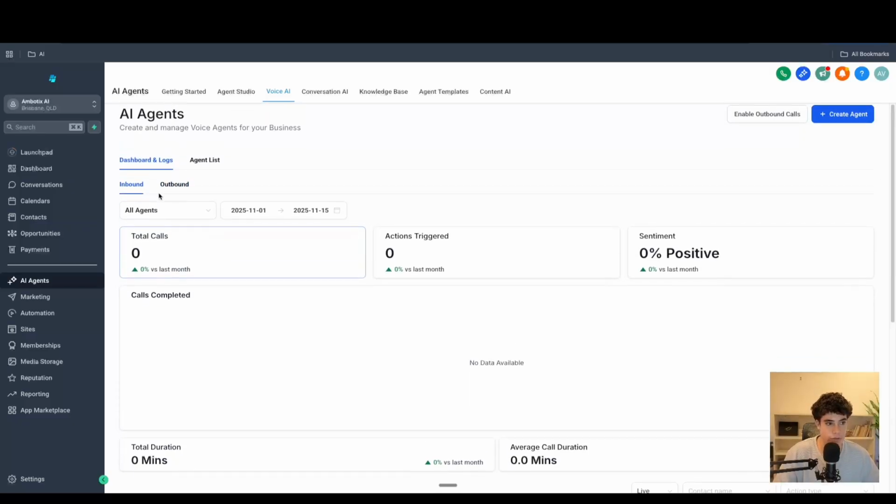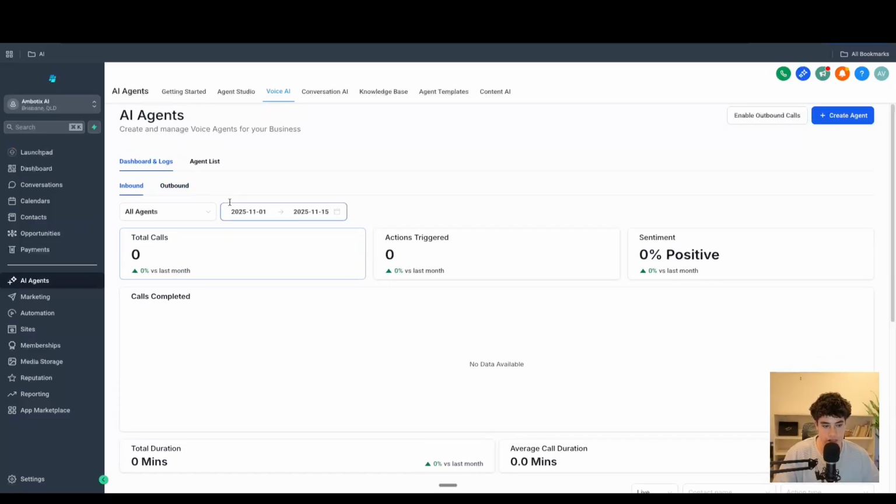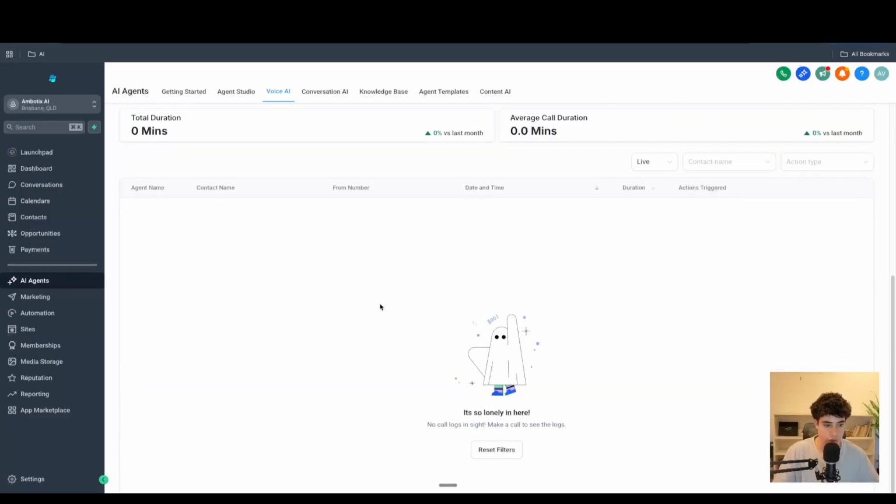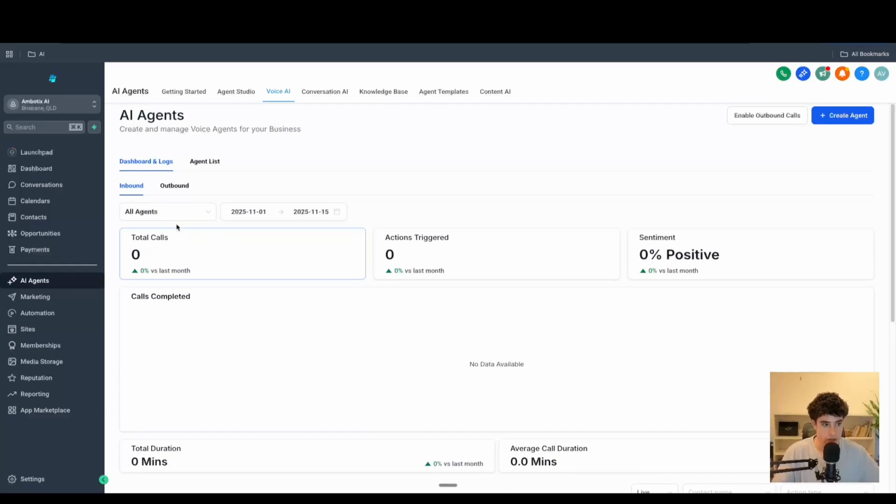So this is going to be our little dashboard and log section right here, which essentially we can monitor the dashboard of the agents. We can monitor the total calls, the action triggered, the overall sentiment analysis, if it's positive or negative, the average duration, and then we can also see all the different call logs down here as well. So we can also filter by all the different agents. As you can see, I've got a bunch of agents I've already pre-built inside here, and you can filter them to actually filter for different agents.